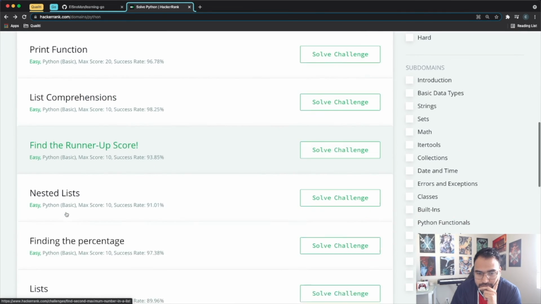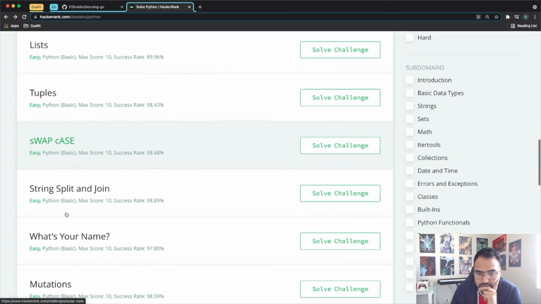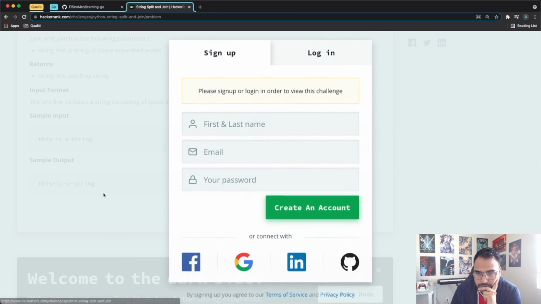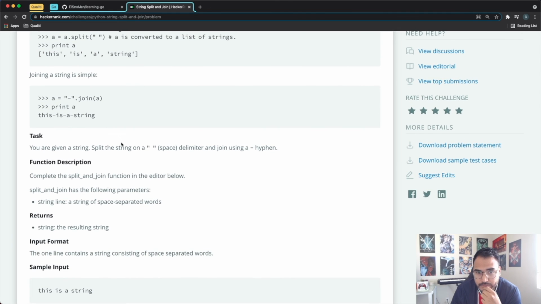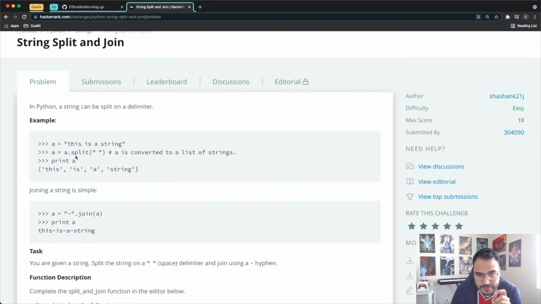Next challenge. The next challenge is string split and join, which we learned we could do with the string thing, but I wonder when you need to put something in between. Yeah, like this. We figured it out, Vern. Woo! So in Python, a string can be split on a delimiter, which is true.